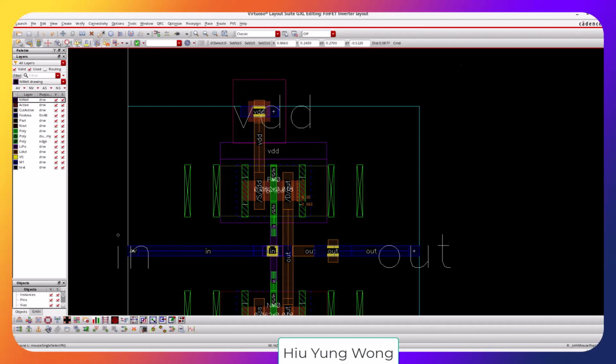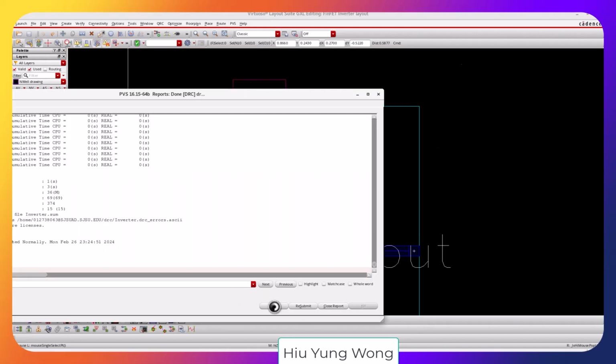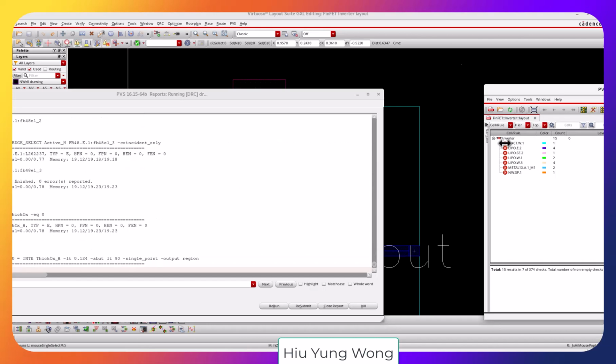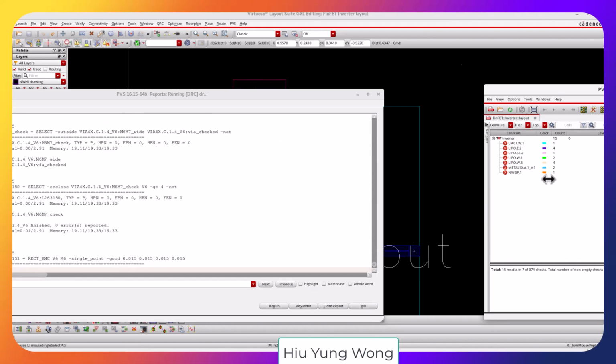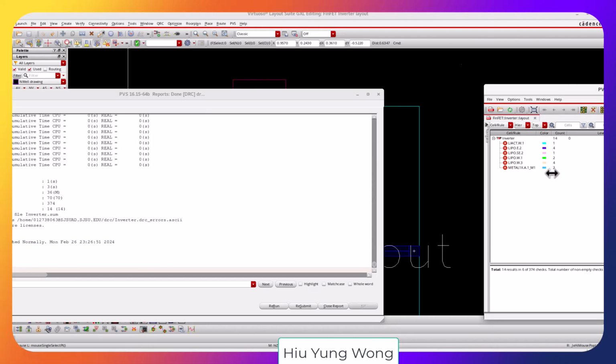And I will try to run one more time. Okay, I just say we run. And hopefully this will be gone. Yeah, it is gone. So I have one less problem. Then maybe let me look at this metal 1X, okay? Minimum metal M1 area. Now, this is the issue here.